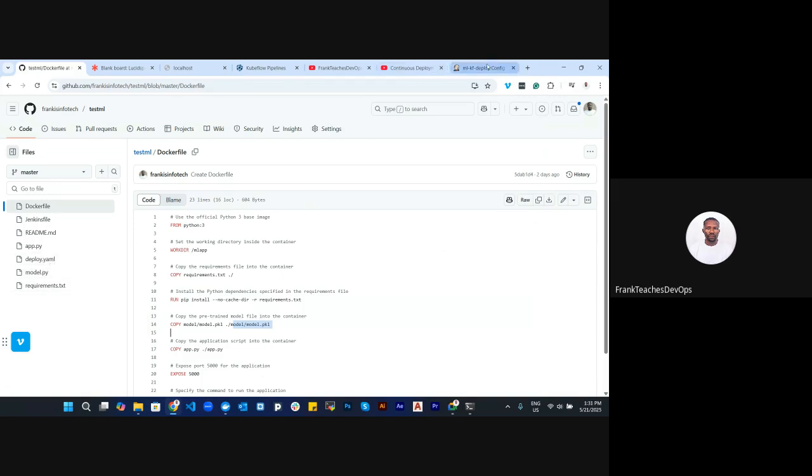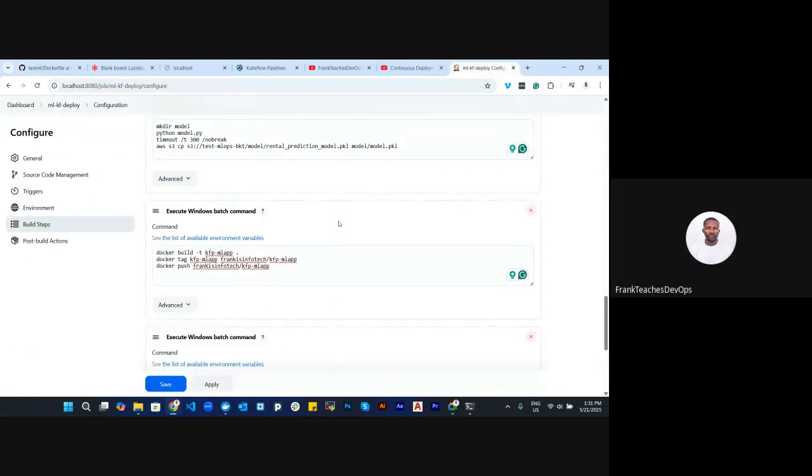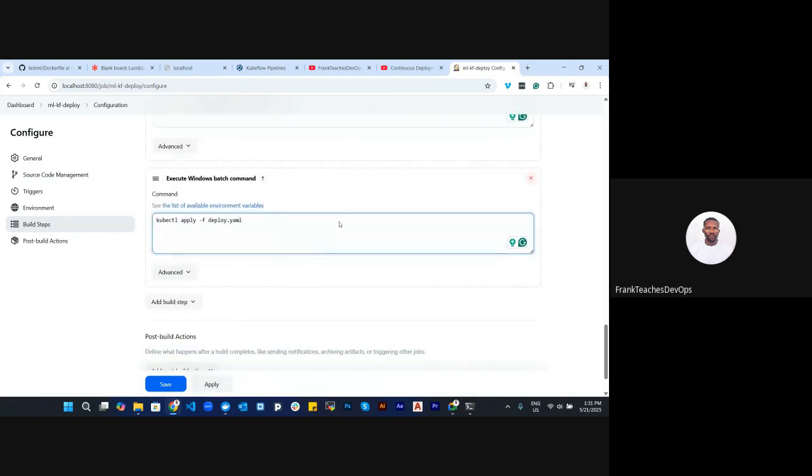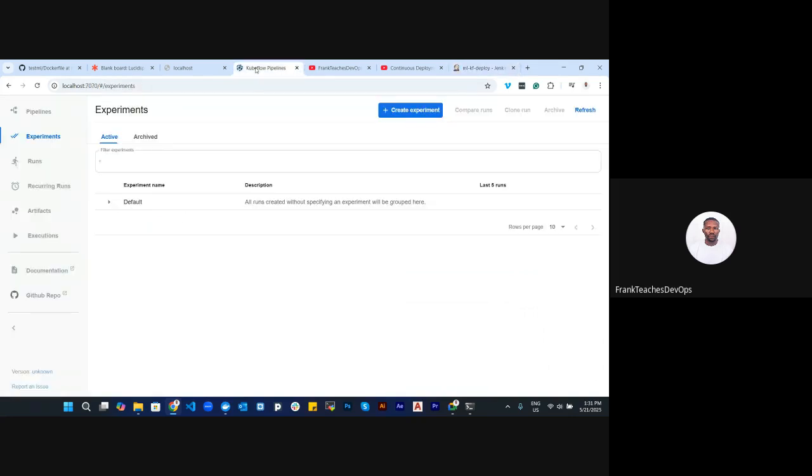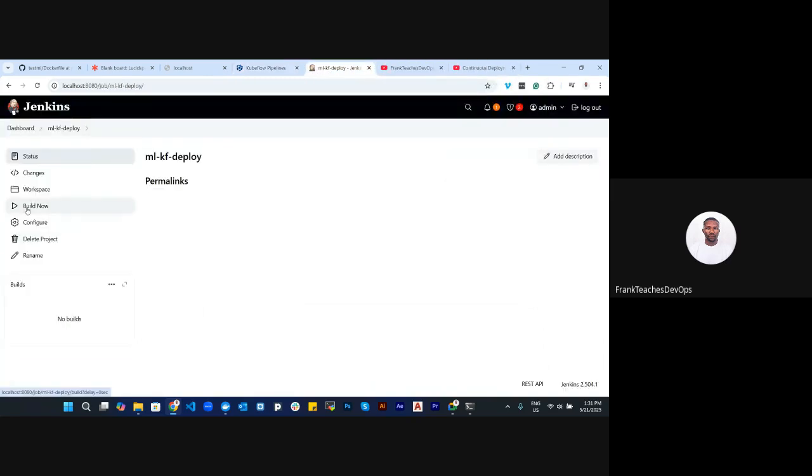So you can see it's step-by-step and easy to follow, guys. That being said, let's apply and save, and we are good. Remember, the pipeline will fail the first time. So let's keep an eye on our Kubeflow. Let's build the pipeline.